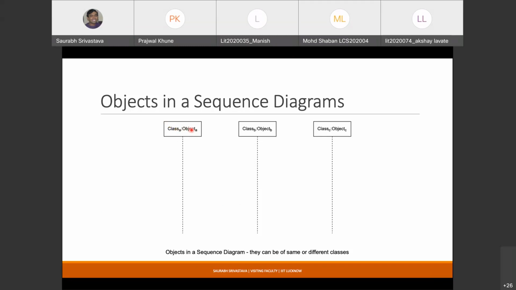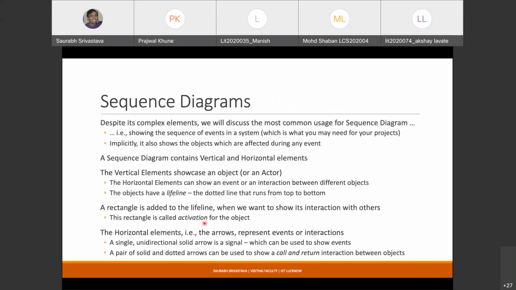Okay, so it is possible to have such a scenario, but this is the idea: whichever important operations, whichever important objects you have in your system, you can represent them like this: a box in which you write the name of the object, and then this dotted line. This dotted line is known as the lifeline. So essentially what we are trying to show here is something like this.